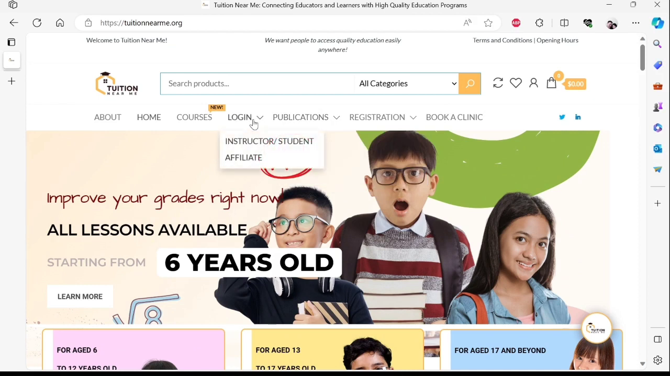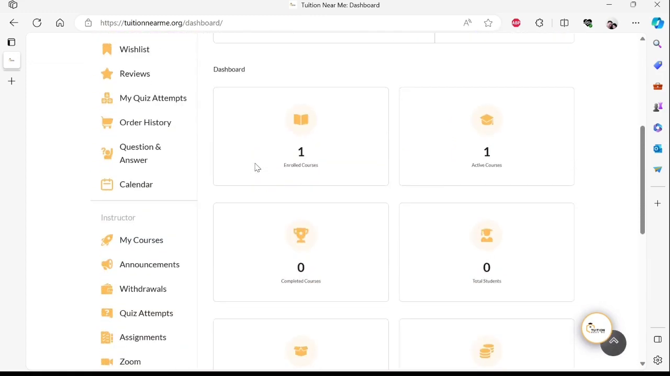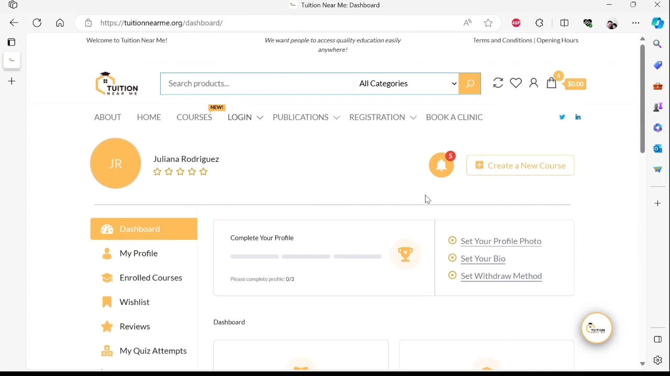Once you locate the tab, Login, I want you to try to click on the Login option, Instructor. This will bring you to the instructor dashboard, and I want you to find the option, Create a new course. It is located at the right side of the dashboard. Clicking it will bring you to the course creation page.